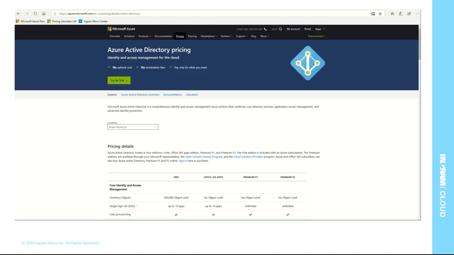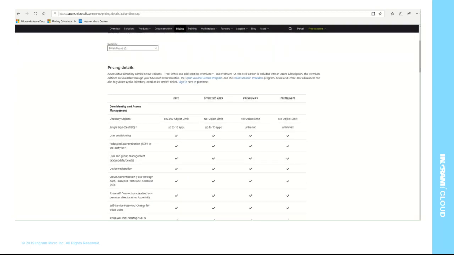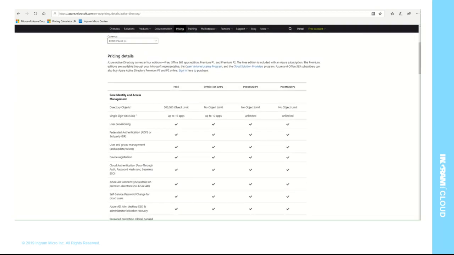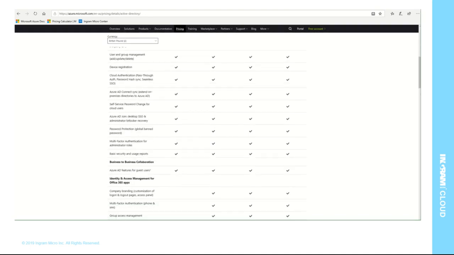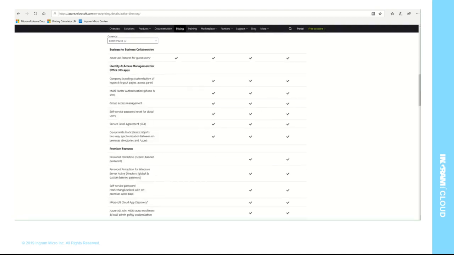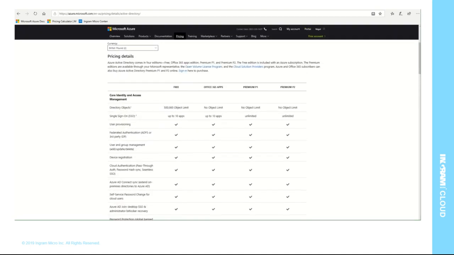and select Azure Active Directory. That takes me to the Azure Active Directory pricing page where I can see the 4 different editions: the Free edition, Office 365 Apps edition, Premium P1 and Premium P2 edition. What you typically do is decide which features you need in your organization, and that will determine which edition of Azure AD you're going to want to deploy.